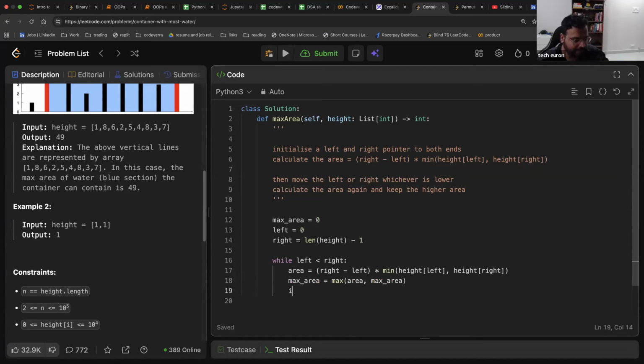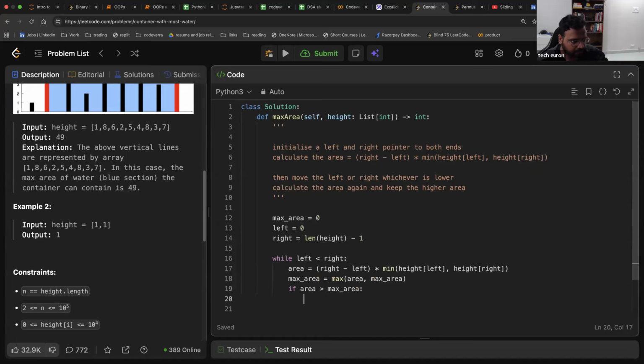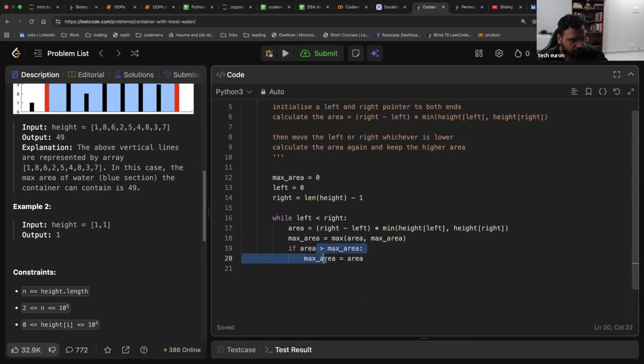You can also write it like this, that if area is greater than max area, then max area is equal to area. You can also write it like this, but I'm writing in one line only. These 2 lines of code are doing the same thing.